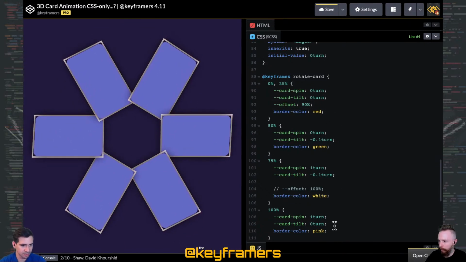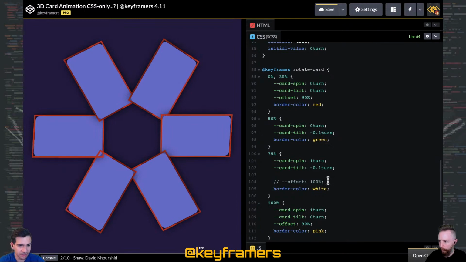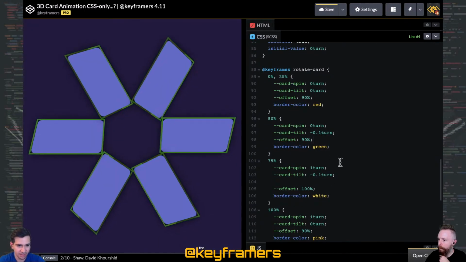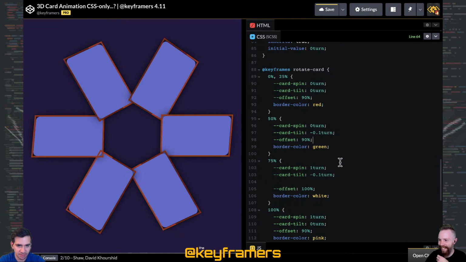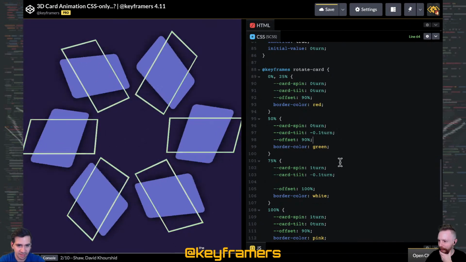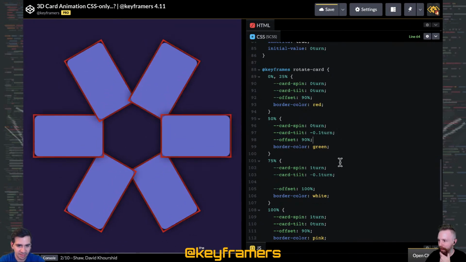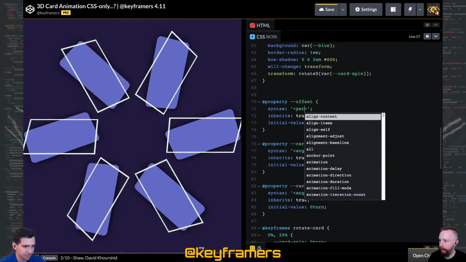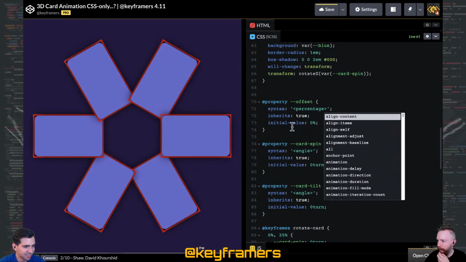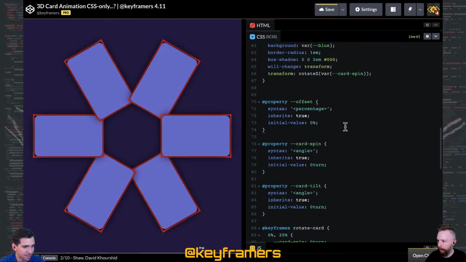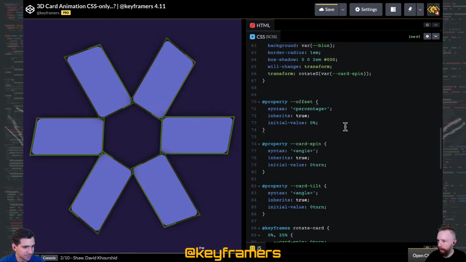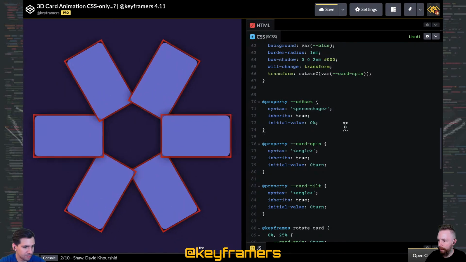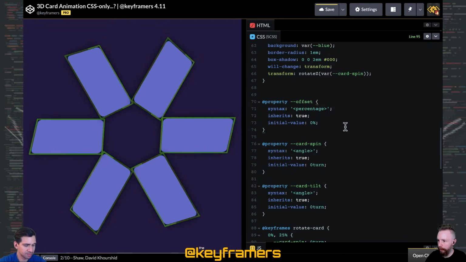Let's see if I can smooth this out. For whatever reason, it's just very not smooth on my computer. Then again, I didn't get my new MacBook Pro yet, so I'm not on an M1 yet either. All right, so now the offset is a little bit weird. There we go. I had it as length, but it wanted percentage.